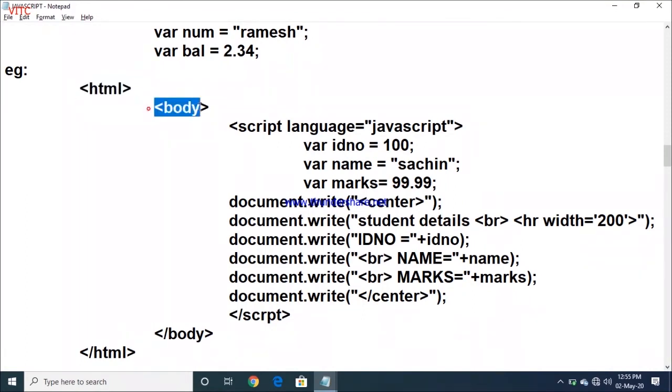So HTML body, inside the body only I'm writing the script here. As you know, we can write the script inside the body as well as inside the head. So script language, and ID number, I'm storing 100 into ID number, Sachin into name and 99.9 into marks. Now I want to print these three values to the customer. How do we print it?